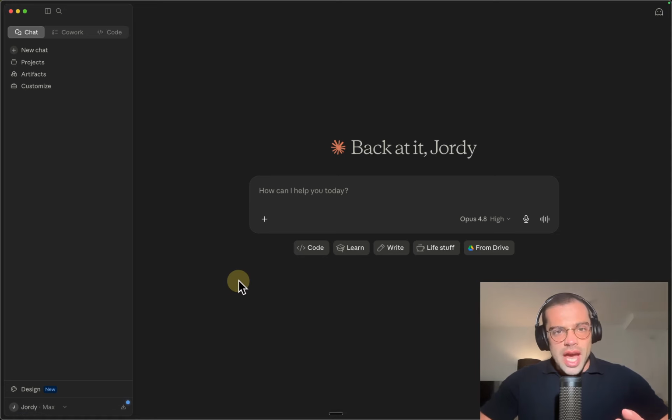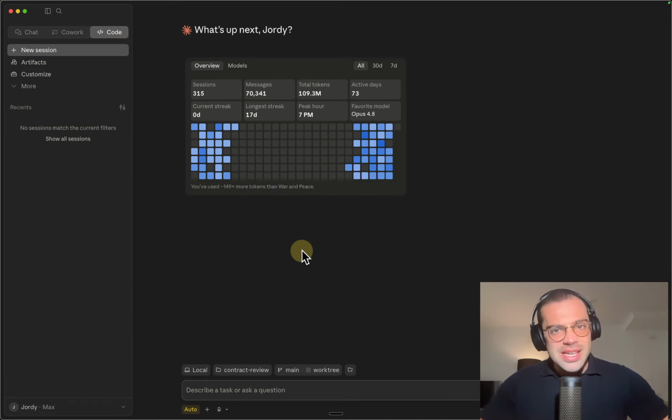So here we are in the app. Now here in the top left corner there are 3 tabs, one named Chat, Cowork and Code, and we are going to be working in the Code one. And I know that that may sound intimidating, but we're not going to be doing any coding at all. So if you can use the Claude Chat, the regular one, you'll be able to do this too.